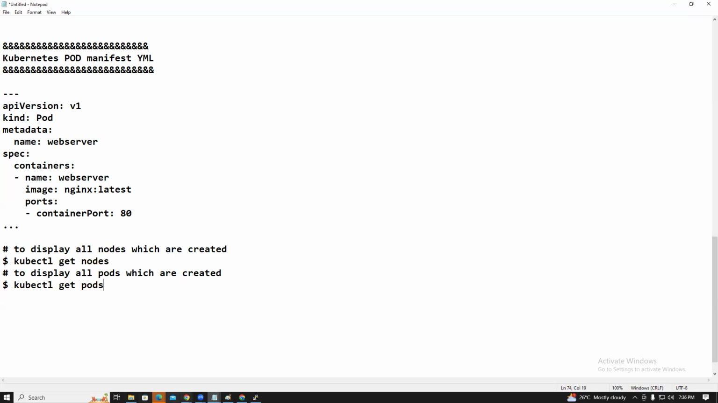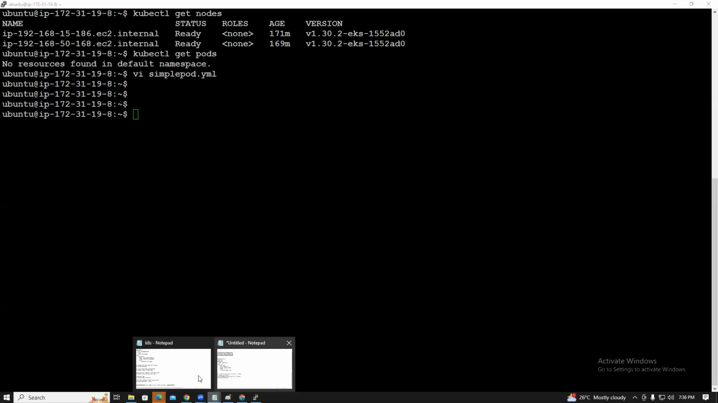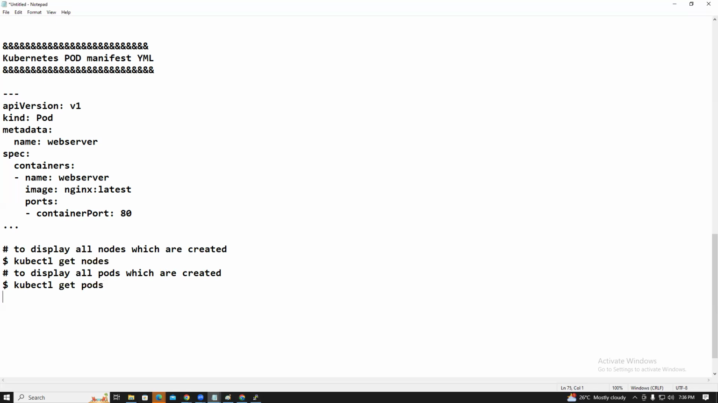pods. When I'm executing get pods, it shows no resources found in the default namespace. So pods are not created. kubectl get nodes will display the nodes. Nodes are already created, right? Pods are not created. So how can you create the pods, guys? Through a YAML file.